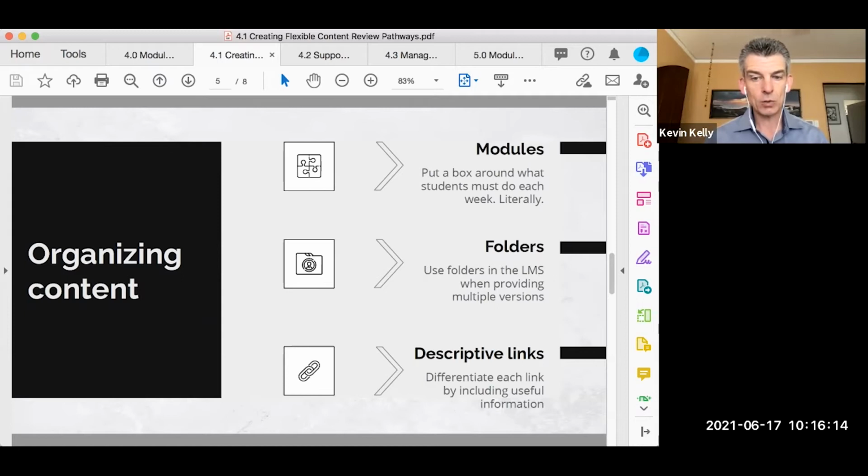One is to use the modules or topic areas in your learning management system to put a box around what you want students to review and do each week. That structure can help you organize your course content. It also helps students see everything that they're supposed to do. If you do what I talked about in previous micro lessons and turn on activity completion, then they'll even get a little check mark after they've completed certain activities.